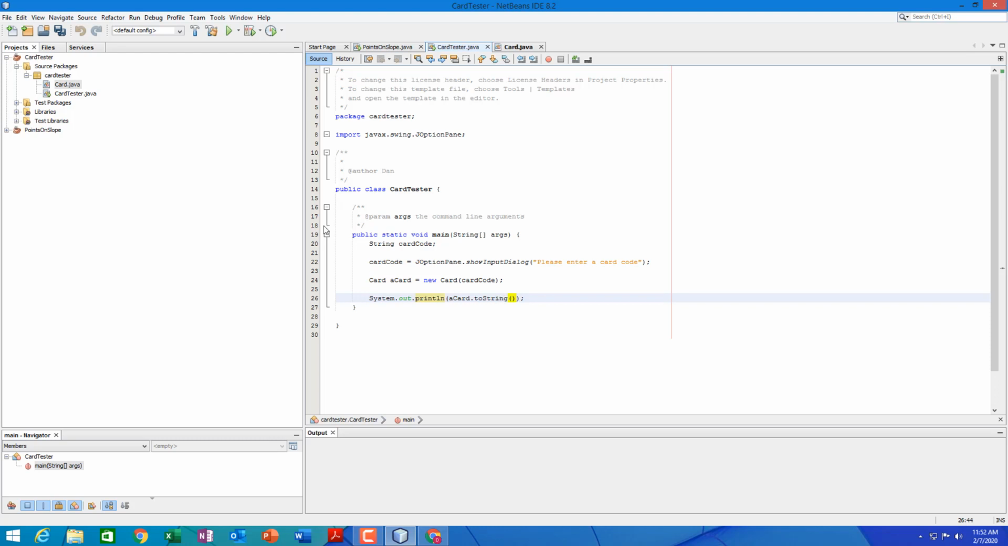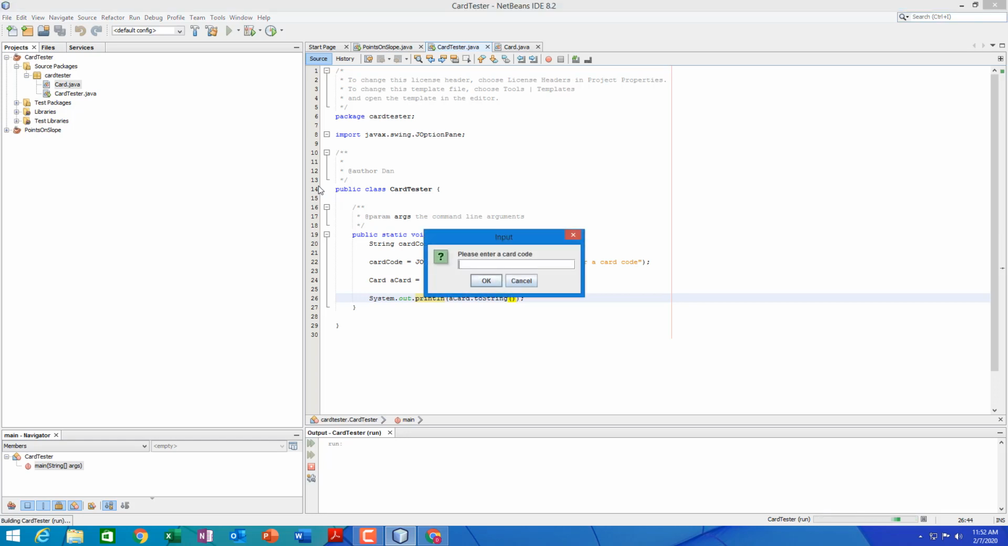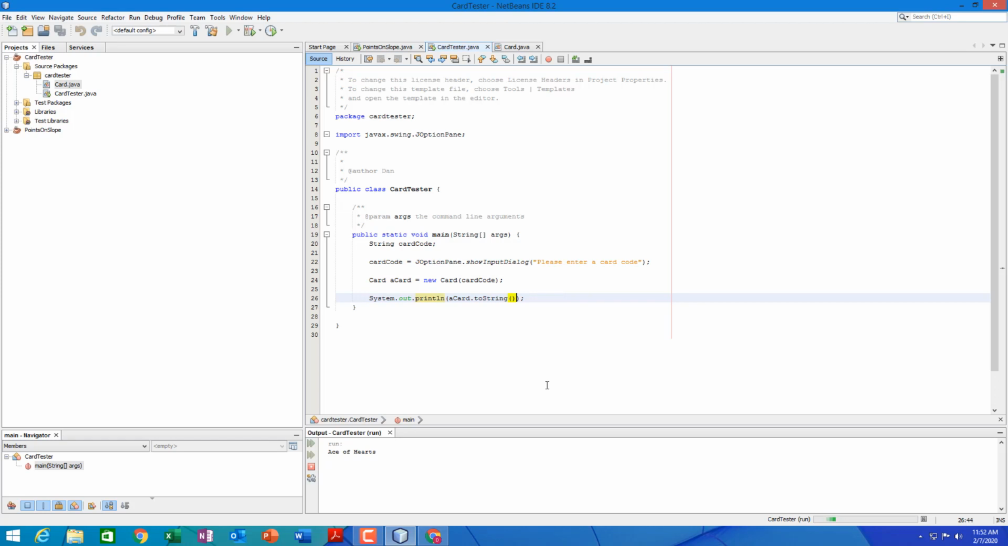So I guess we can try it out and see if it works. We ask the user to put in a code. We'll put in the ace of hearts, let's say, and see if that works. See, it says Ace of Hearts.